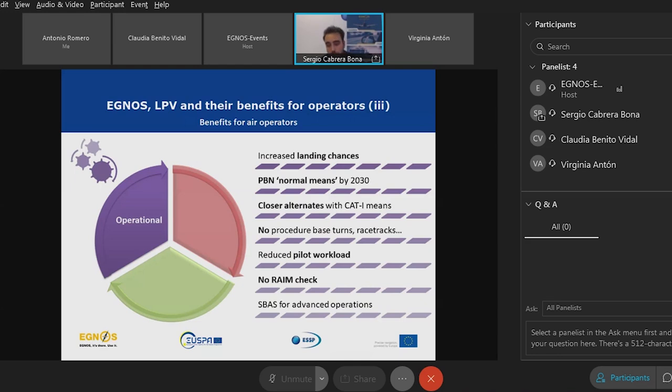And there is no need to worry very much, let's say, about the workload on the pilot, because the EGNOS layout on the cockpit is ILS look-alike. And most of the pilots are already used to flying ILSs, so it is not a huge effort for them to change from ILS approaches to EGNOS approaches. And besides, there is no need to perform a RAIM check before departure if you are using EGNOS during the whole flight. So these are the operational benefits.